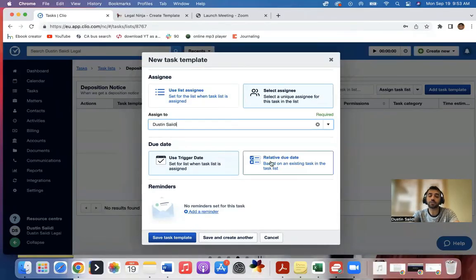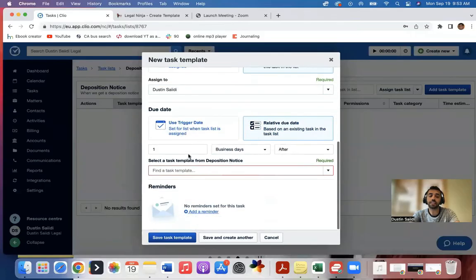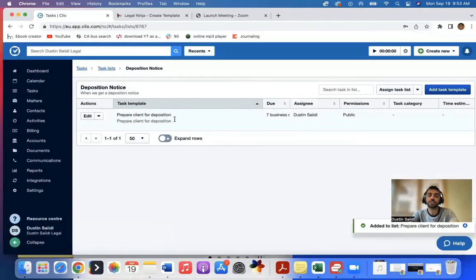And then I can also have a due date. And let's say I want it to happen 7 days from what we call the trigger date. That's the date the task is activated. The date I save the task in the matter is called the trigger date. So this will happen 7 days after that. So I'll save the task and it shows up here.